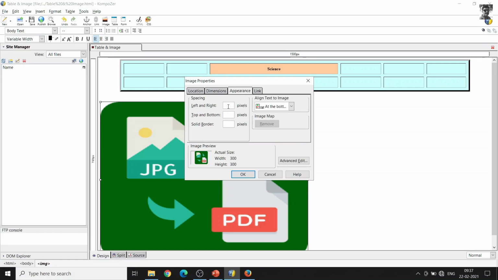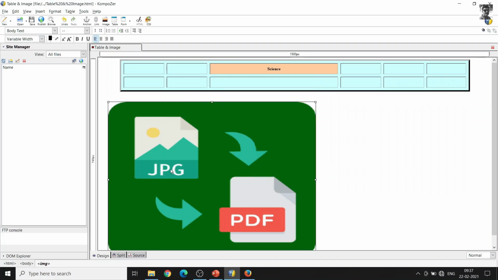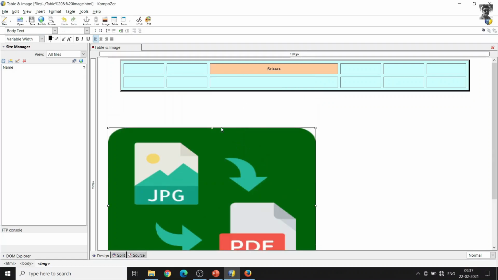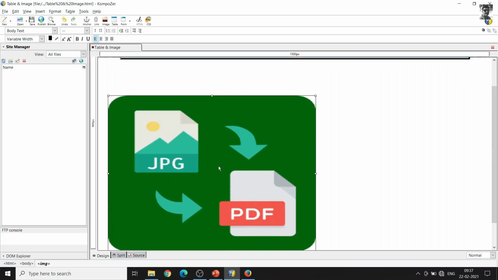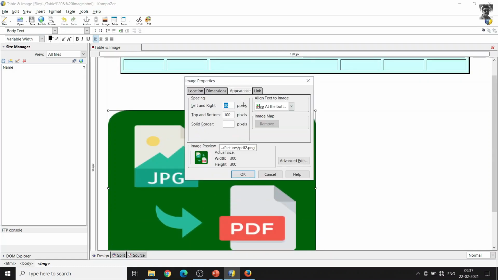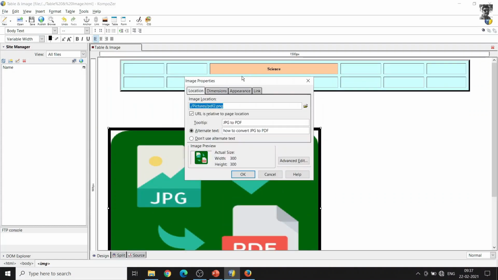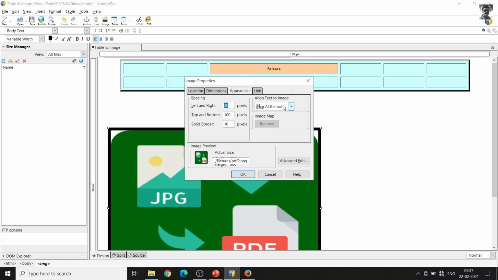Appearance, you can say left and right spacing. So let's say I say left and right spacing is 30 pixels. Okay, you can see that now there is 30 pixels on left and right side of the image. If I go to top and bottom, I say 100 pixels. Okay, you can see that the spacing is 100 pixel top and bottom. And finally, border, if I set 10 pixels, click OK. Now it has border with 10 pixels. And alignment of the text, it is only when we write text over here. So this is the image properties dialog box.